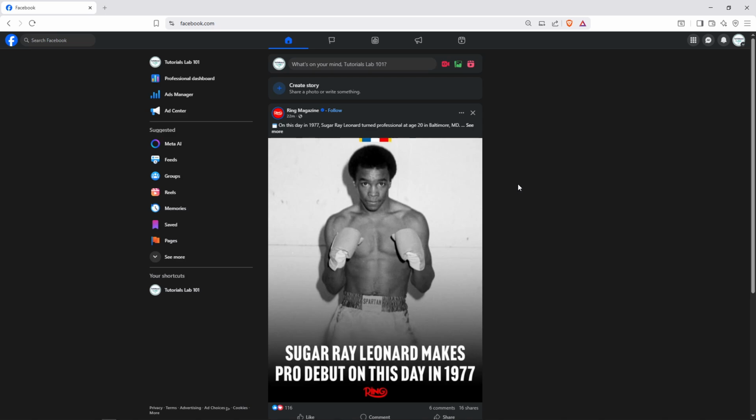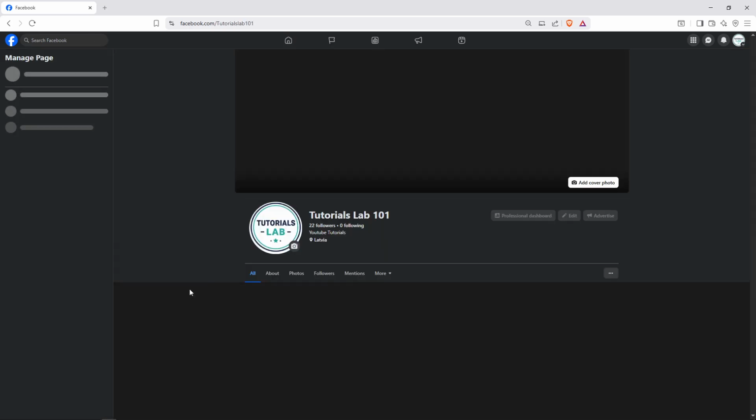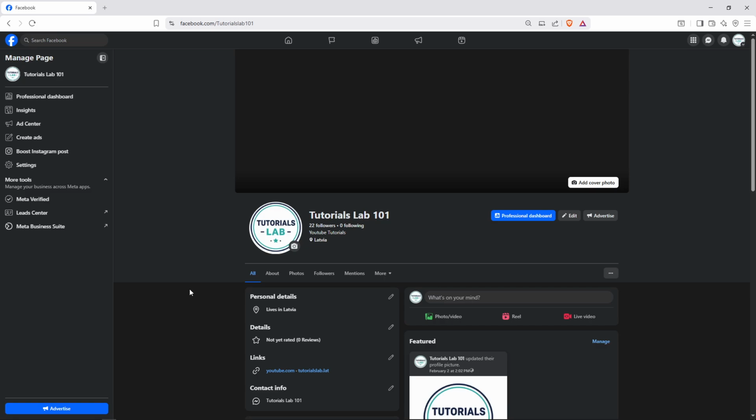First, head over to facebook.com and log into your Facebook business account. Once you're logged in, you'll be directed to your Facebook homepage. From here, look at the left navigation menu where you'll typically find your shortcuts. Click on your Facebook business page. This will take you into the business management area where you can access all your professional tools and settings.